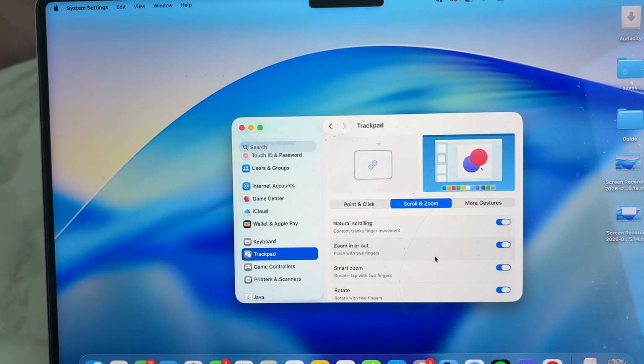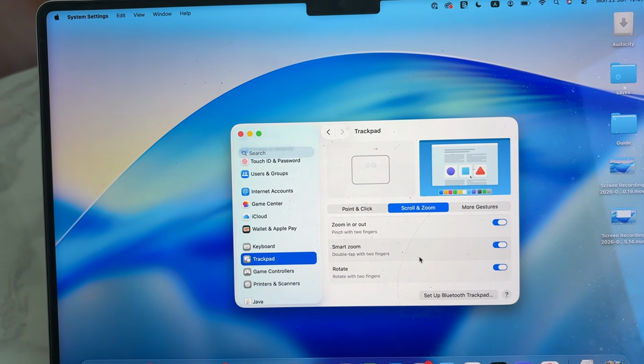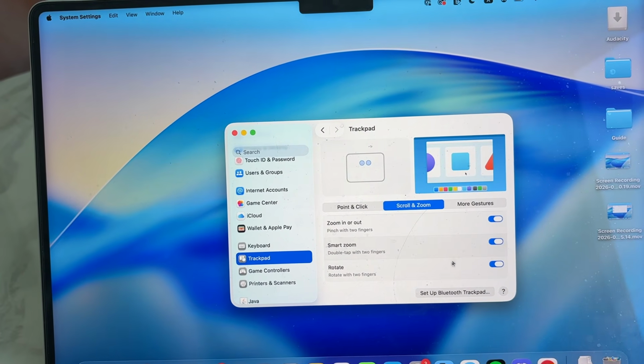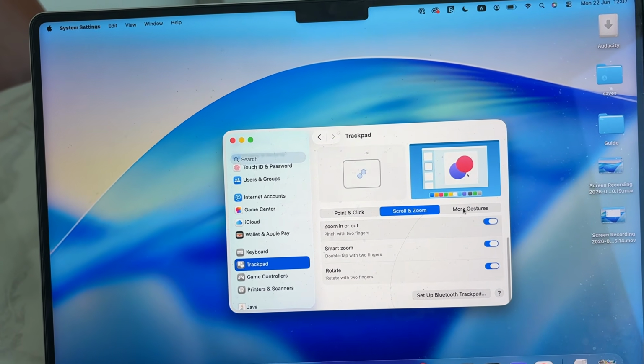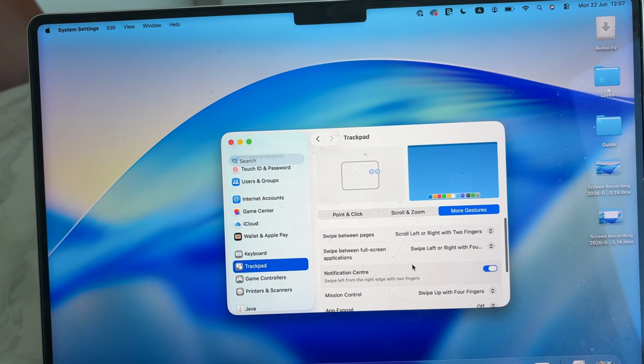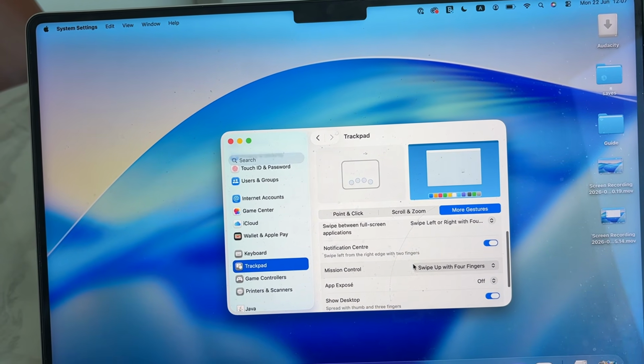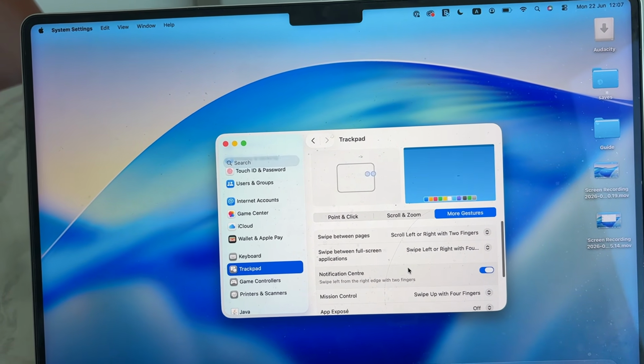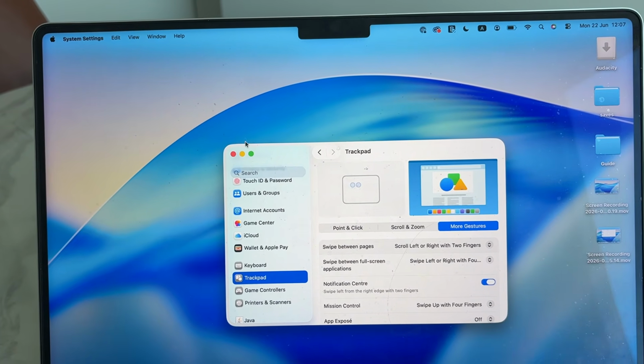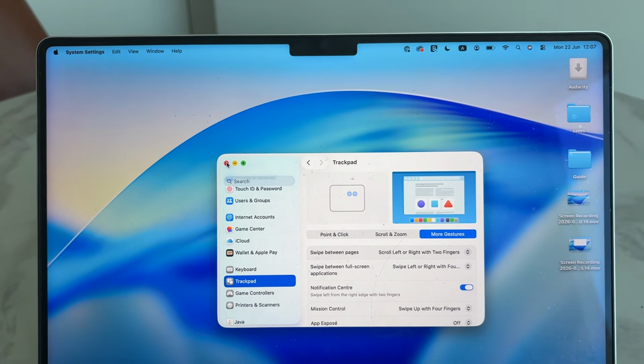Choose if you want to have zoom in or out. I showed you that in Safari. You've got smart zoom where you can double tap with two fingers, and you can have rotate on as well. And you can press more gestures and see these different gestures here as well. So you can see them there. So you can really customize the touchpad and trackpad experience to your liking.